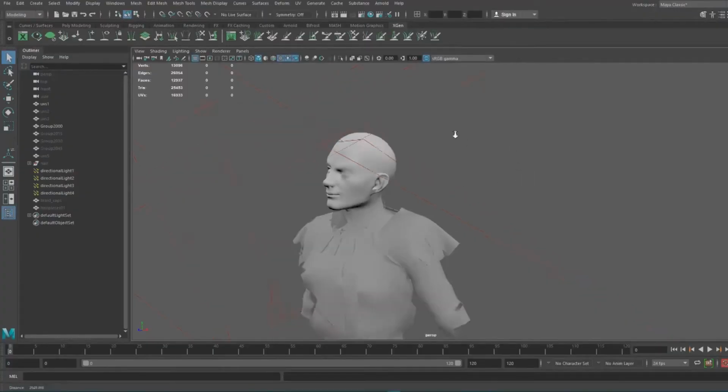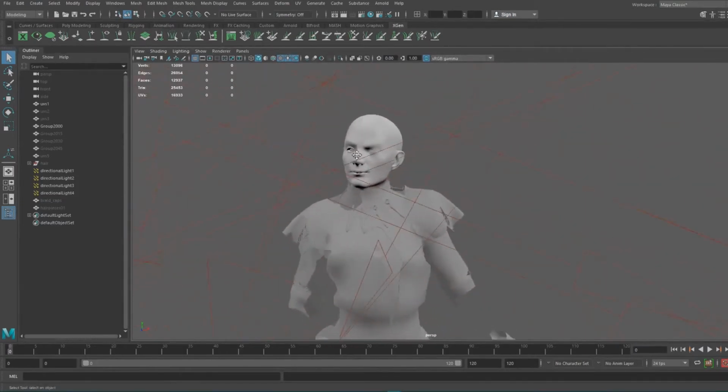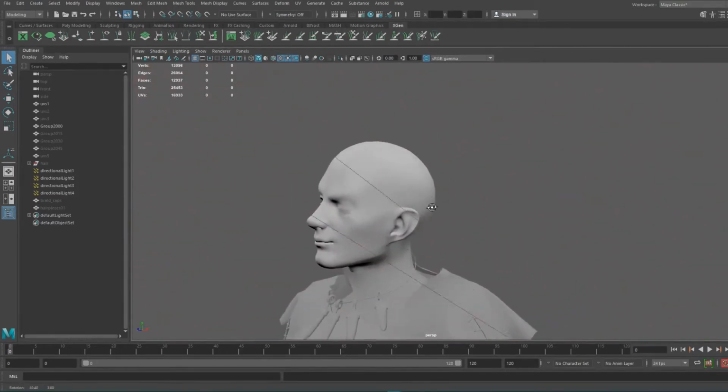Okay, so here we are in Maya. We are going to bring that braid in, get it UV'd and set up so that we can assign it to some hair cards, get that placed. So let's import it.